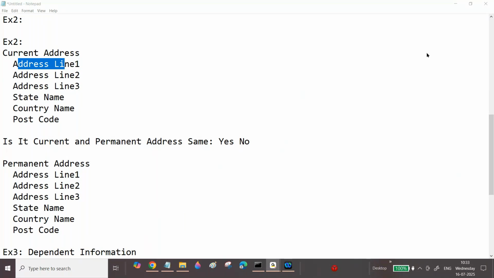In any project, if you observe, address is common or not? In any Pega application, collecting the address is common, right? Address line 1, address line 2, address line 3, state, country name and postcode. Are these common or not in any application?